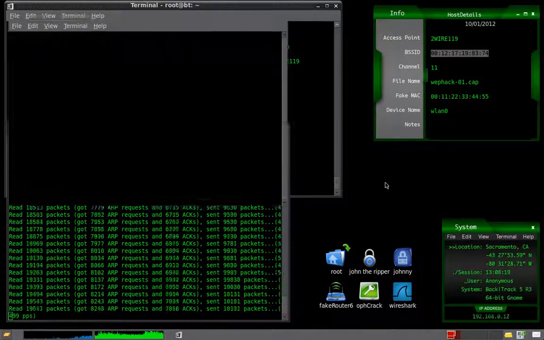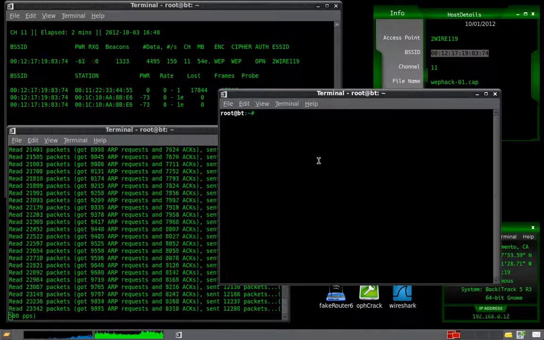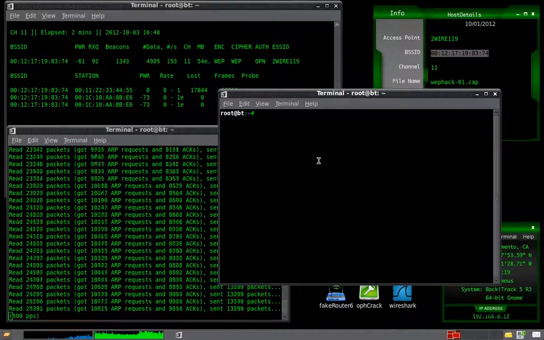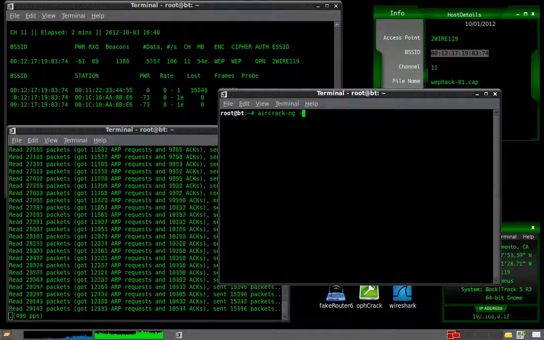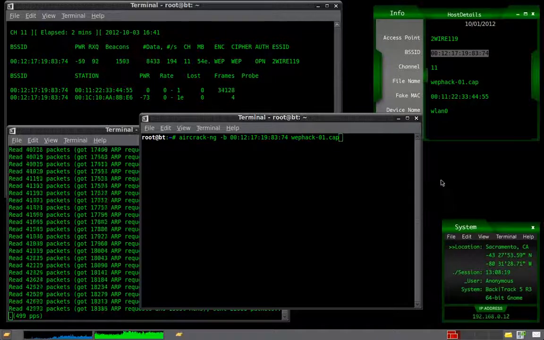Now what we want to do is open a third terminal, and this is where we're going to perform our aircrack process, which is the final step of this tutorial. So type aircrack-ng -b, and then you're going to enter that BSSID again, paste that into your terminal, and then we're going to refer back to that file we created. So what you type now is the file name, which in our case is webhack-01.cap.